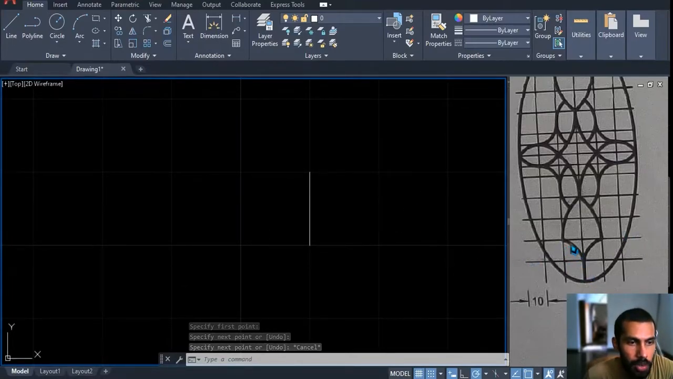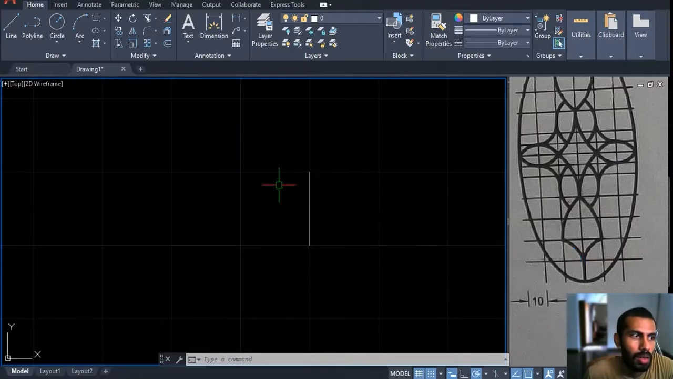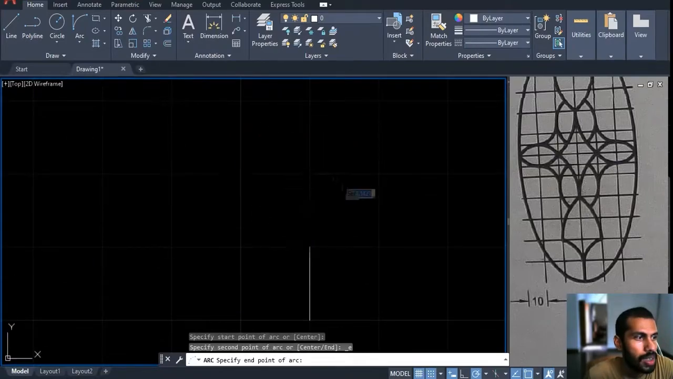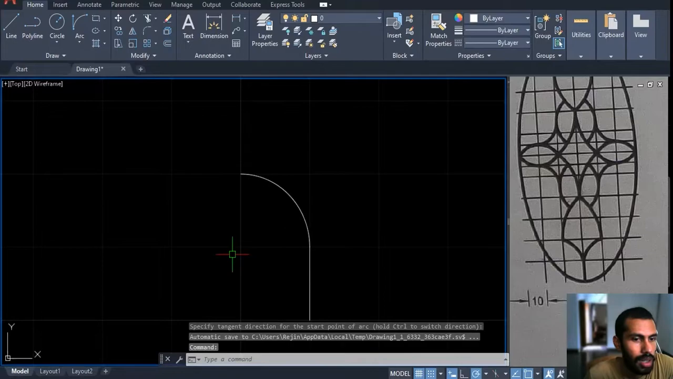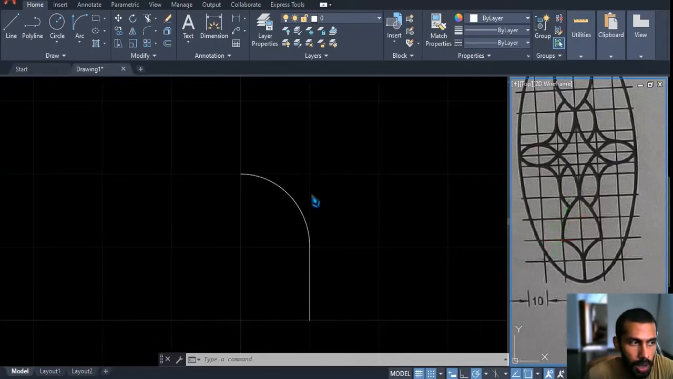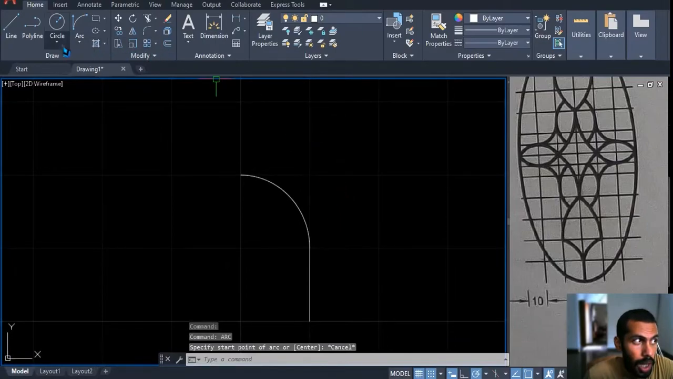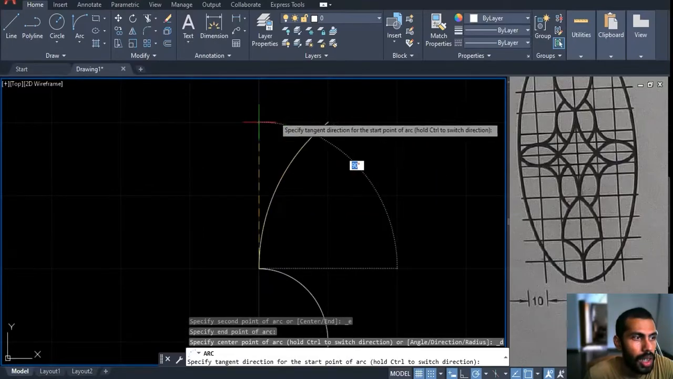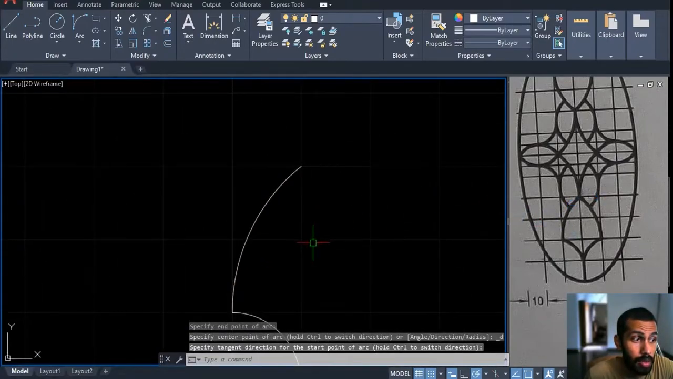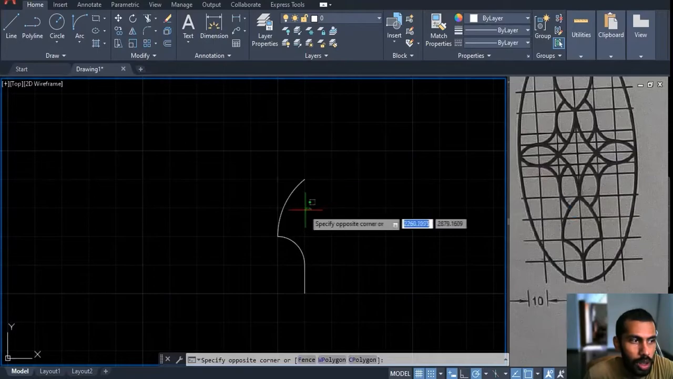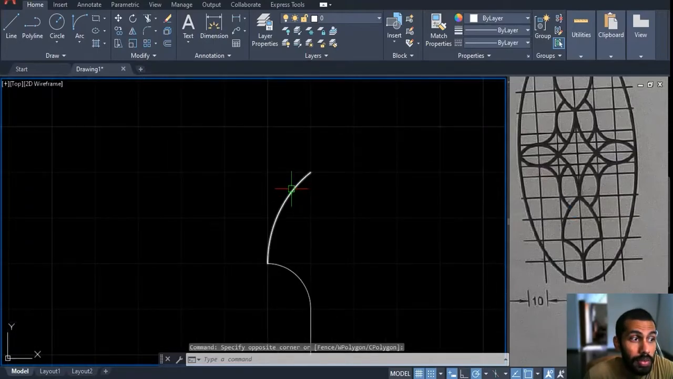Now we are having an arc which is passing like this. So that arc can be drawn by making use of start, end, direction. That's over. Now we are having the next arc, which will be something like this. You can make use of the same example. We can have start, end, direction, start end is somewhere over here, and you can pick up the direction here. So that arc is over.